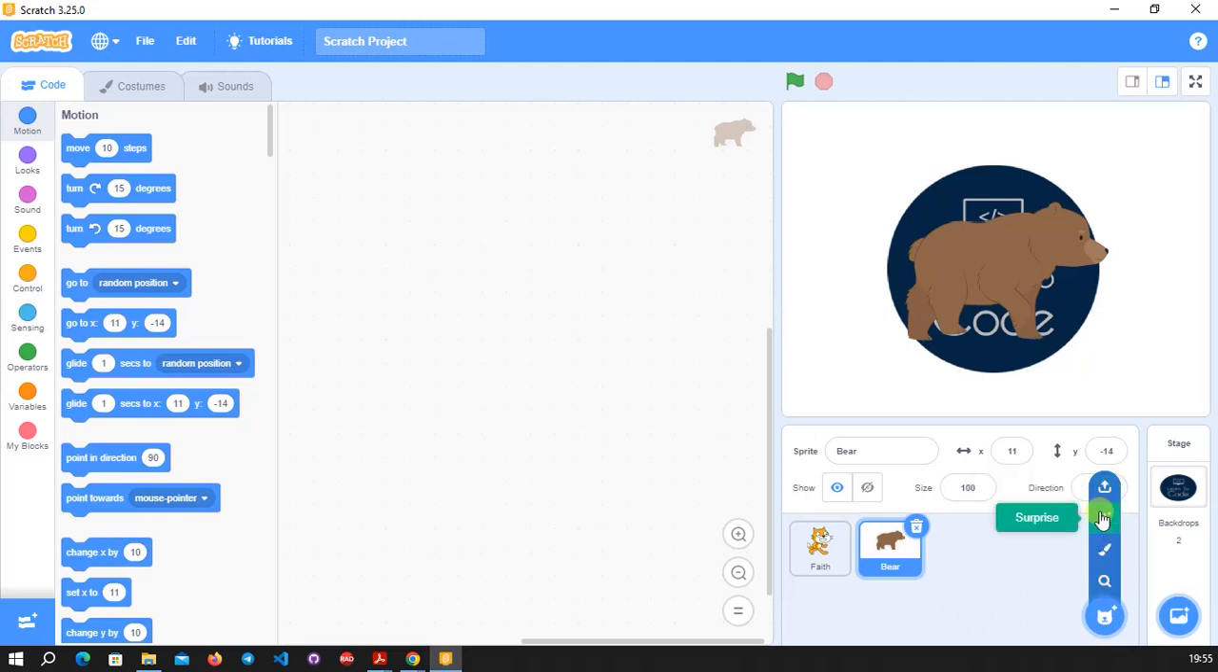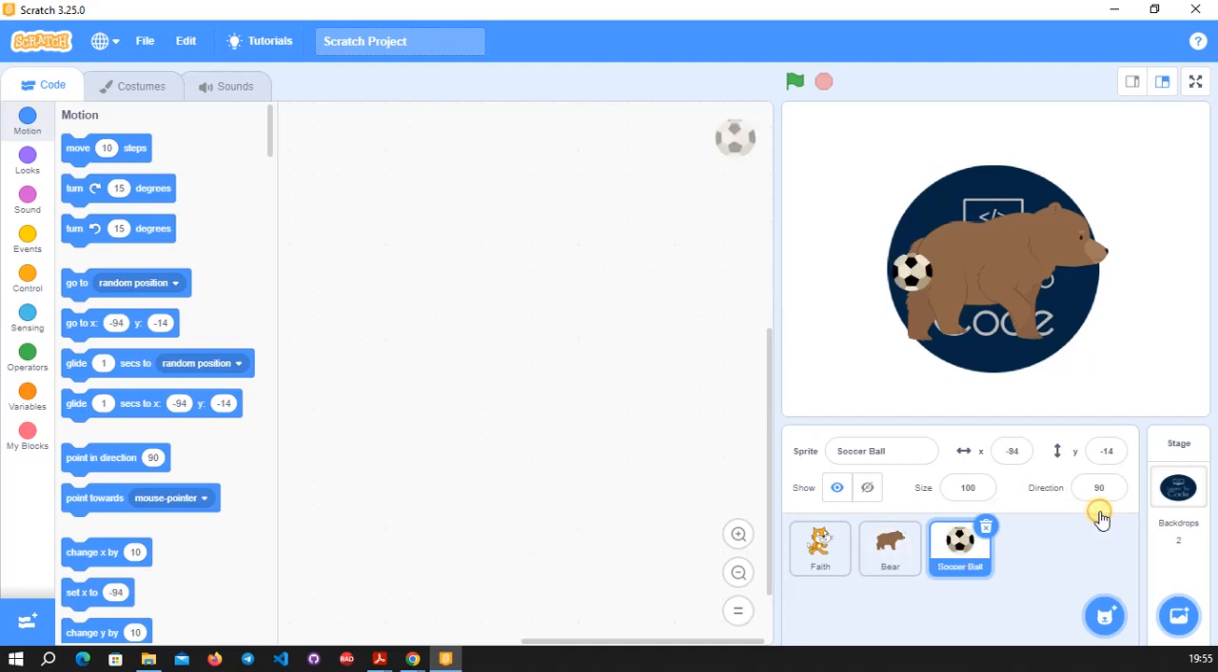This star here is just going to give you a surprise. It just selects a surprise sprite for you. You don't have to do anything special, it just gives you a surprise sprite. Now this is where you find all the information about your sprites and your backdrop.